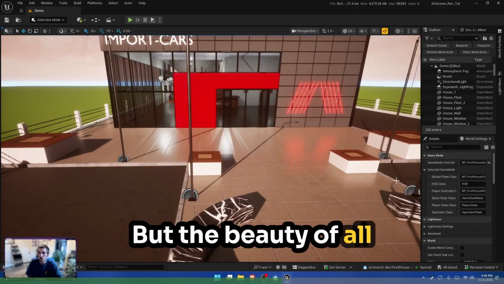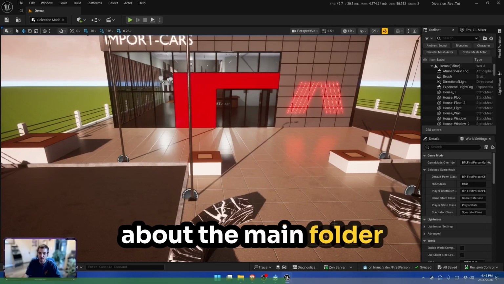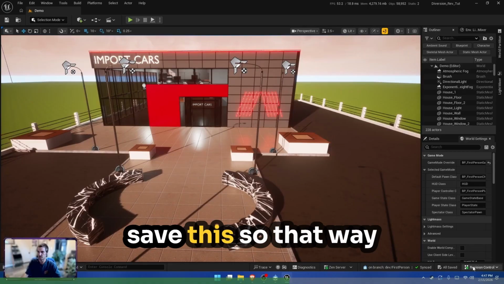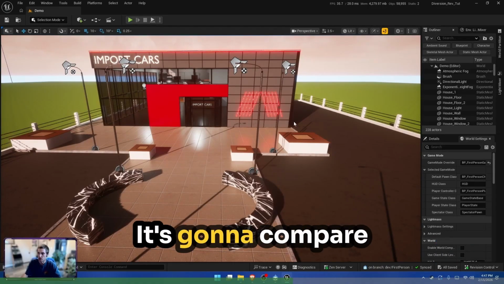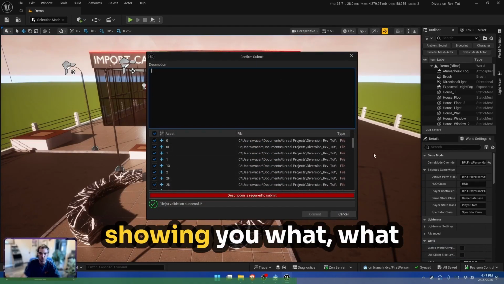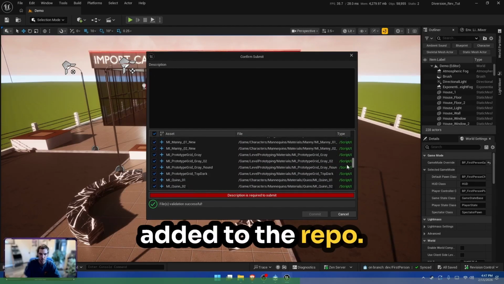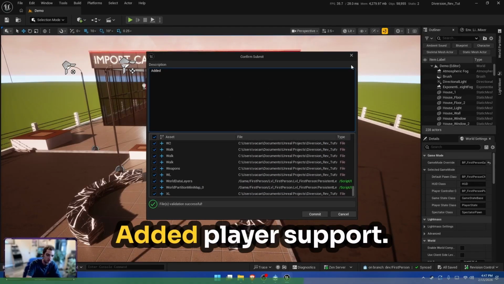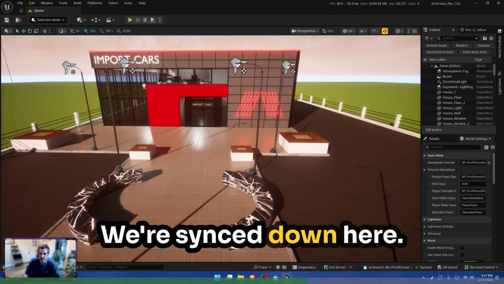But the beauty of all of this is it's on this specific branch. So we don't have to worry about the main folder of the game anymore. So what we can do now, let's say everything's good and we want to save this. So that way it'll always be like this on this branch. We'll go to commit. It's going to compare files and check what needs to be added. This list down here is showing you what is going to be added when it has a plus next to it. That means it's being added to the repo. So quite a bit of items. You can type in your little message, added player support, hit commit. It was successful. We're synced down here.